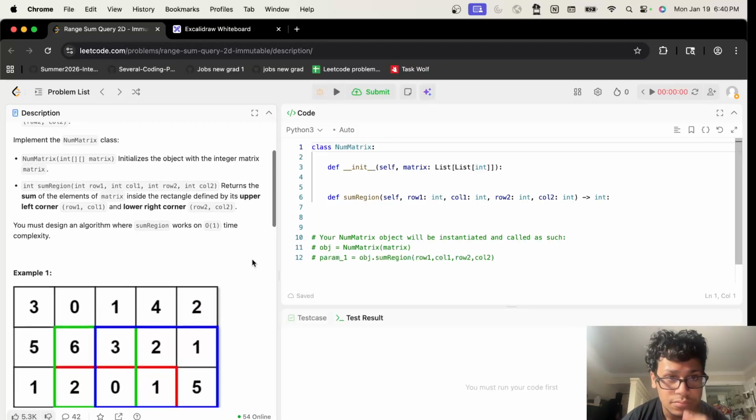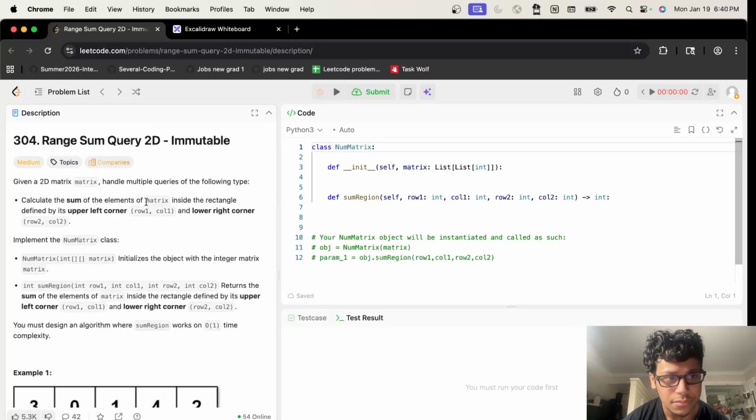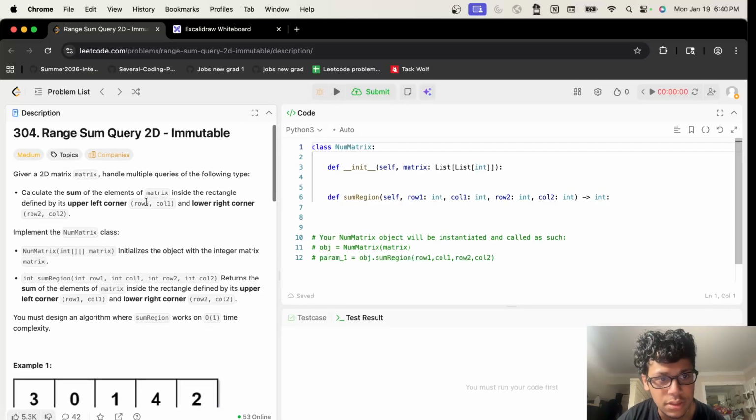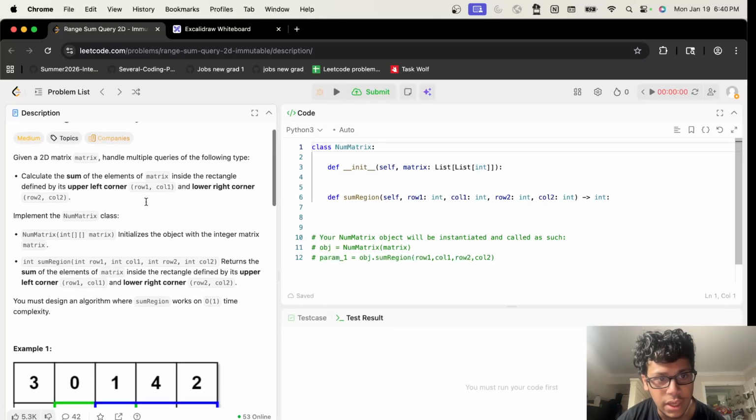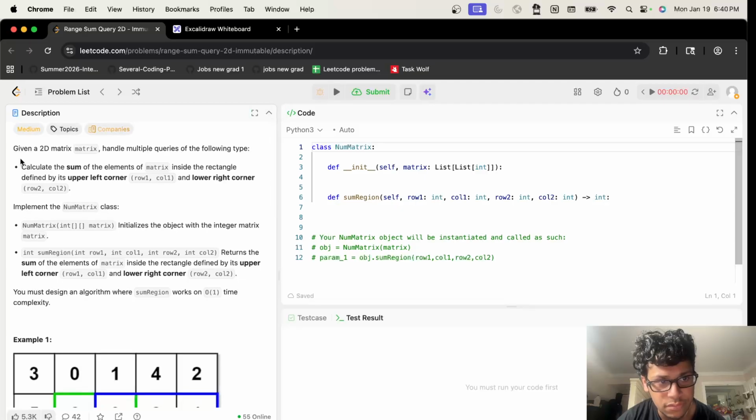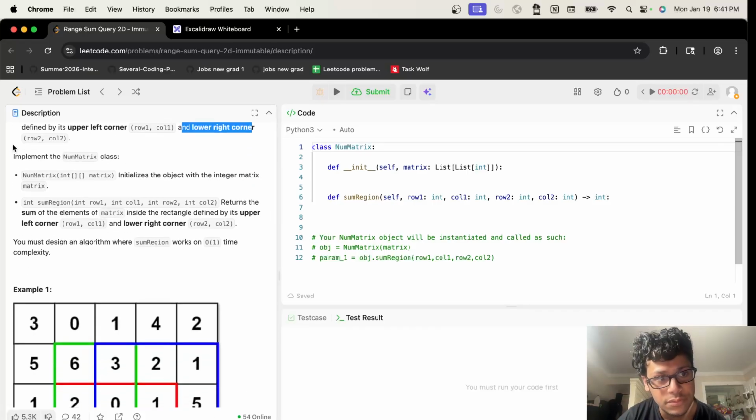Today we are recording a video and we are going to be solving Leetcode 304, Range Sum Query 2D Immutable. Given a 2D matrix, handle multiple queries of the following type. Calculate the sum of the elements of matrix inside the rectangle defined by its upper left corner and lower right corner. Implement the NumMatrix class.